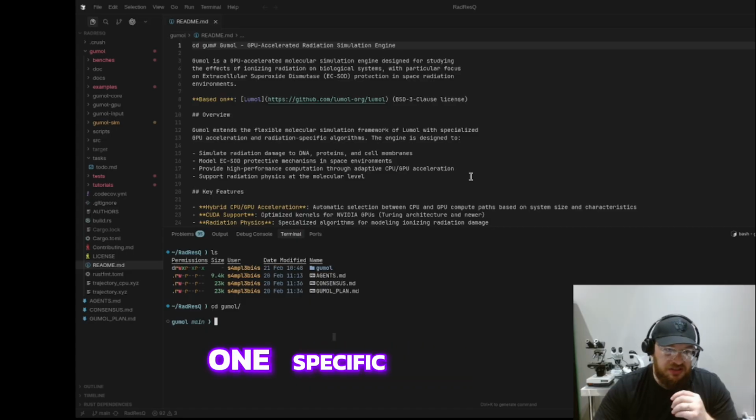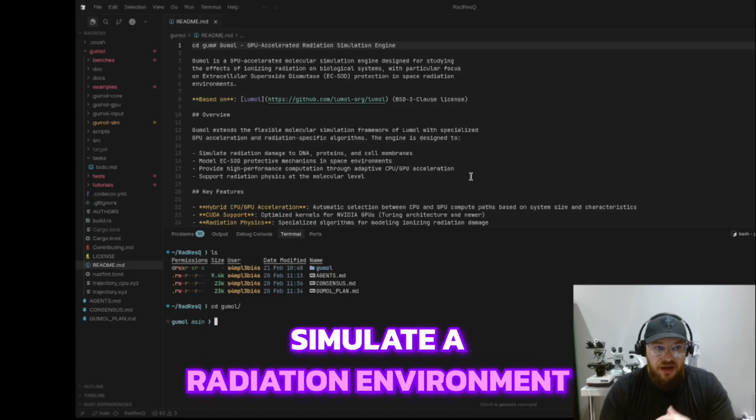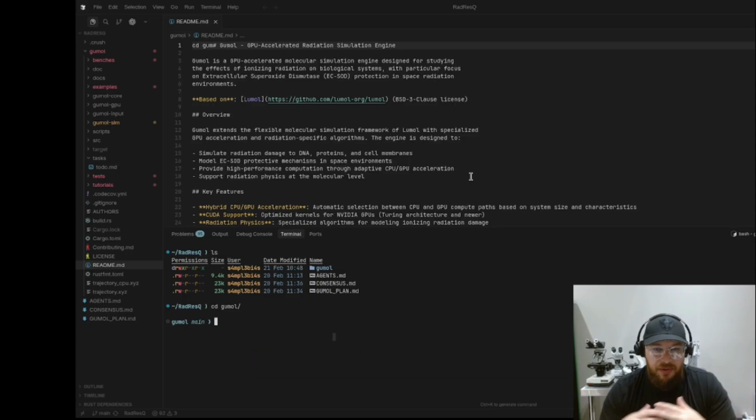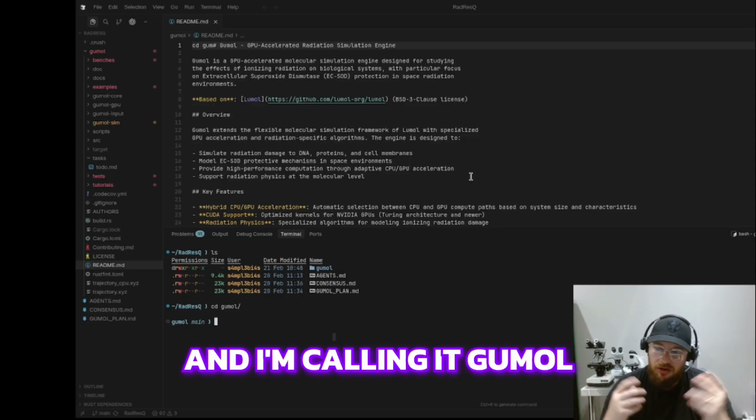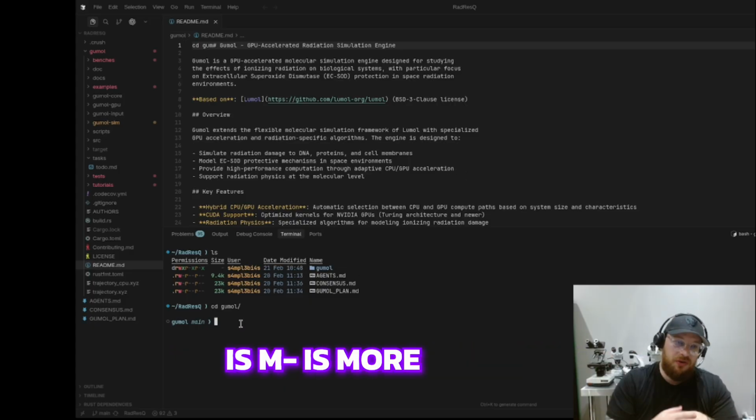Now I have one specific use case where I need to simulate a radiation environment, and so I just pulled it down, busted it open, and I'm GPU accelerating it, and I'm calling it Goomel. But anyway, that's not actually why we're here. We're here for something even more simple.